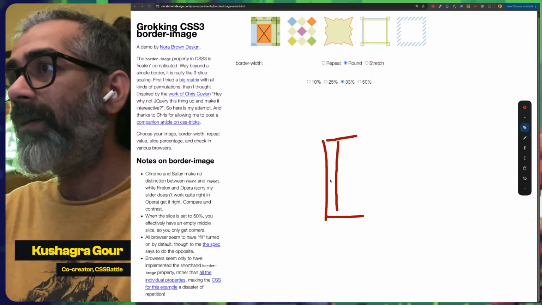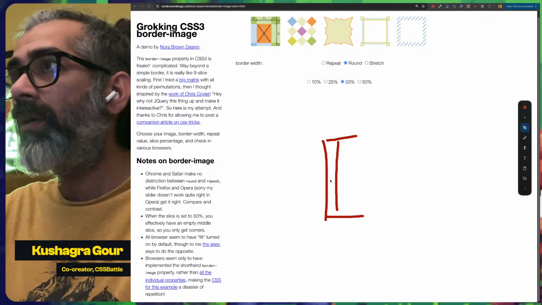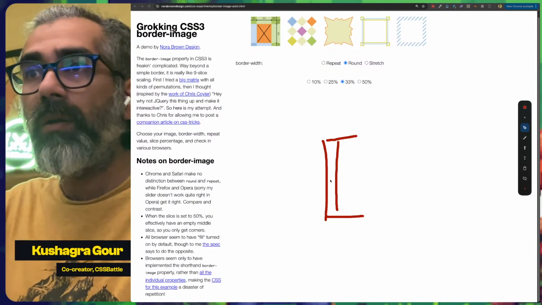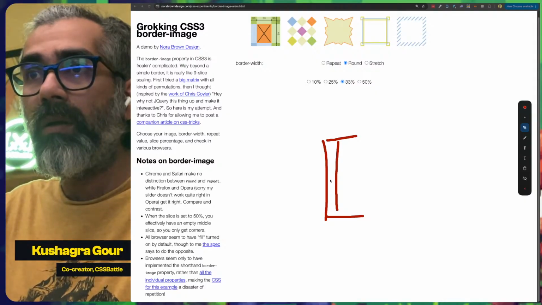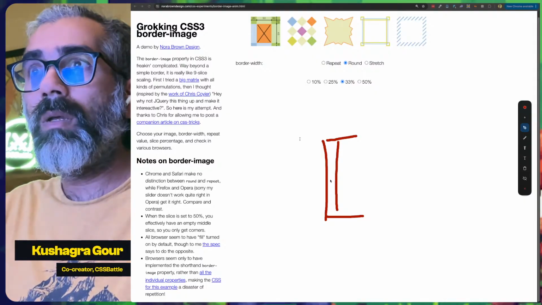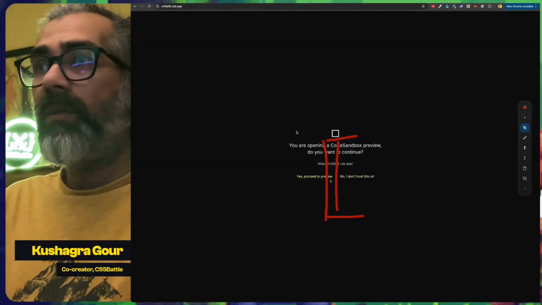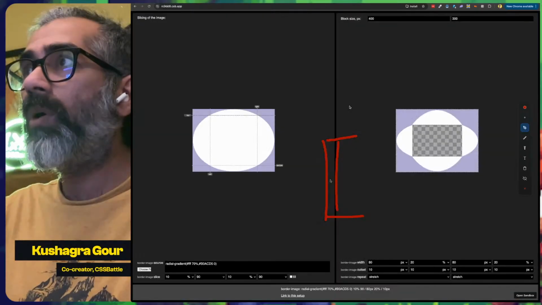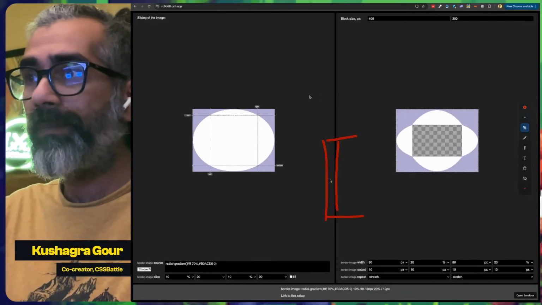Yeah, I think I got it. I think this should be it. Border image visual editor. Yes.